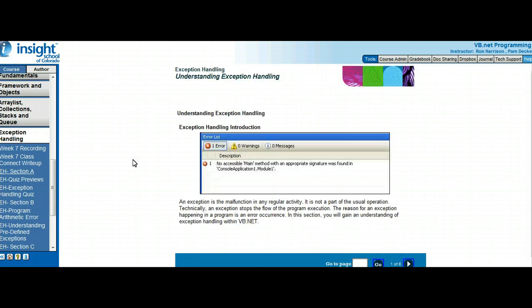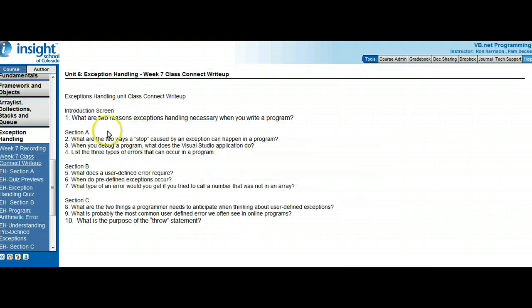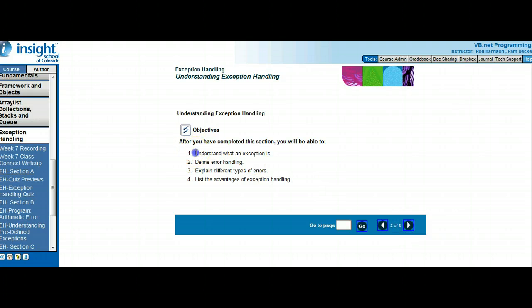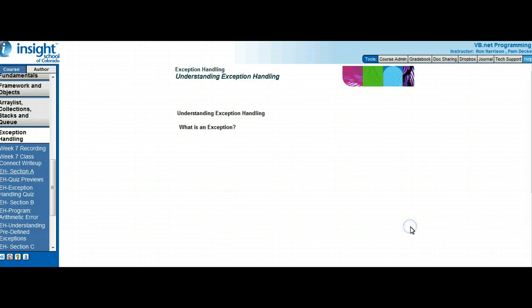Okay, section A. So let's go back to the write-up. If you look at section A, what are the 2 ways a stop caused by an exception can happen in a program? When you debug a program, what does Visual Studio Application do? List the 3 types of errors that can occur in a program. So in general, an exception is a malfunction to the regular program. It's not part of the usual operation of the program. And an exception stops the flow of the program. So that's why it's really important. And what we're going to do, we're going to understand what an exception is, define error handling, explain different types of errors, and list the advantages of exceptions handling.